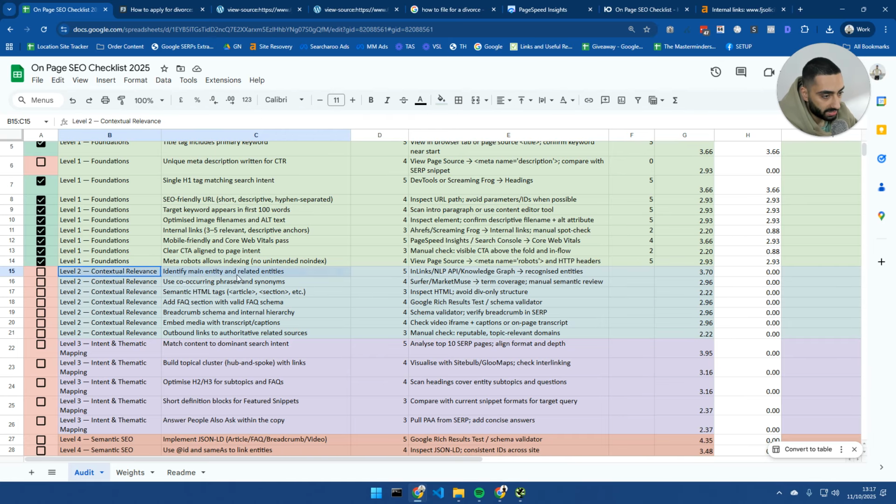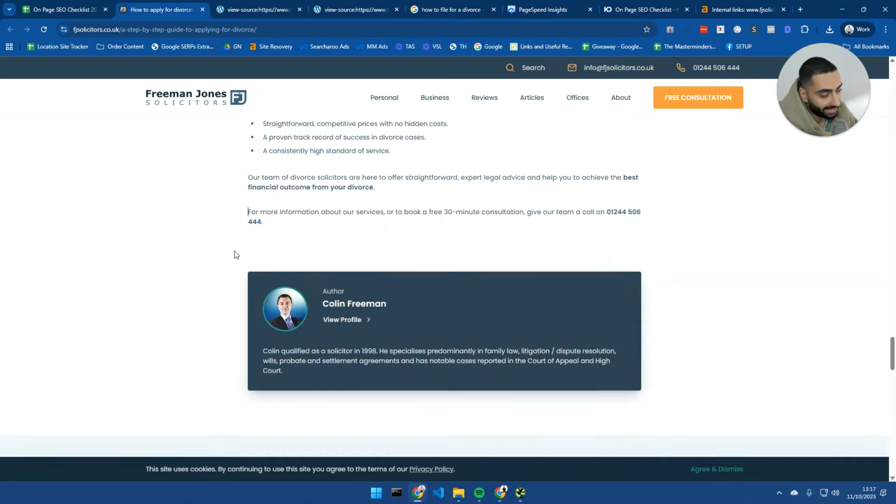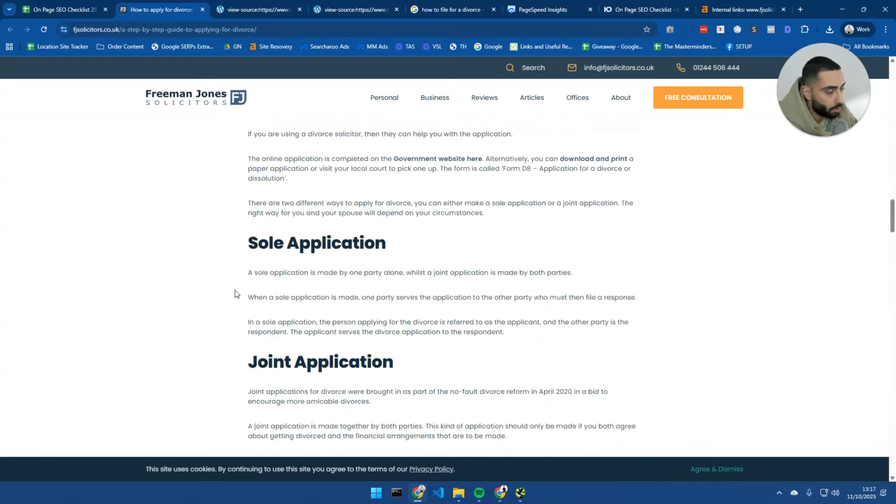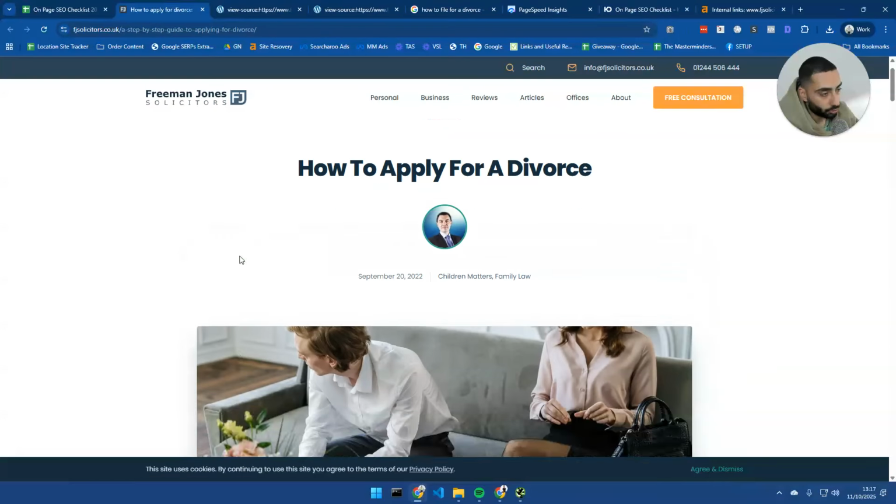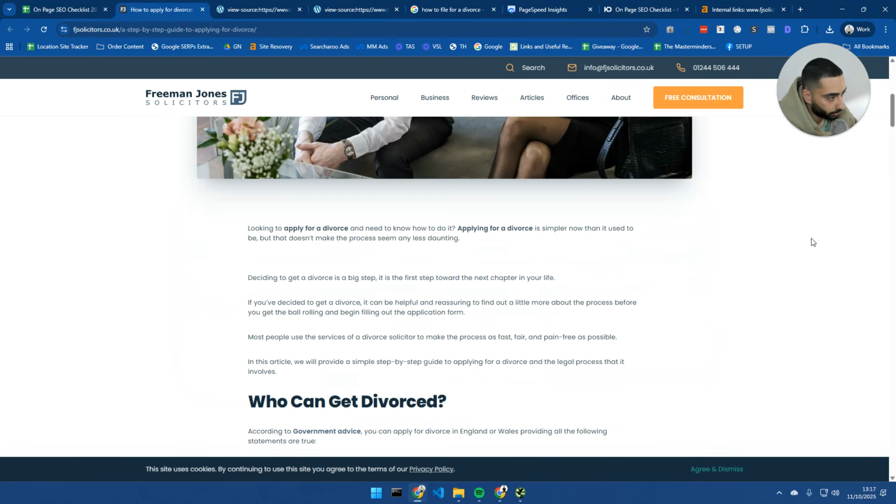So the next one is obviously identifying main entities and related entities. Now, this is basically like LSIs, or words that are associated with divorce, for example. Now, there's a few ways that you can actually check this.